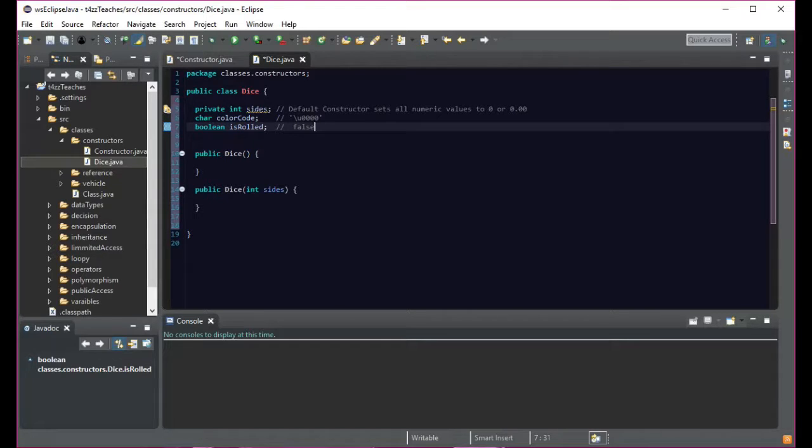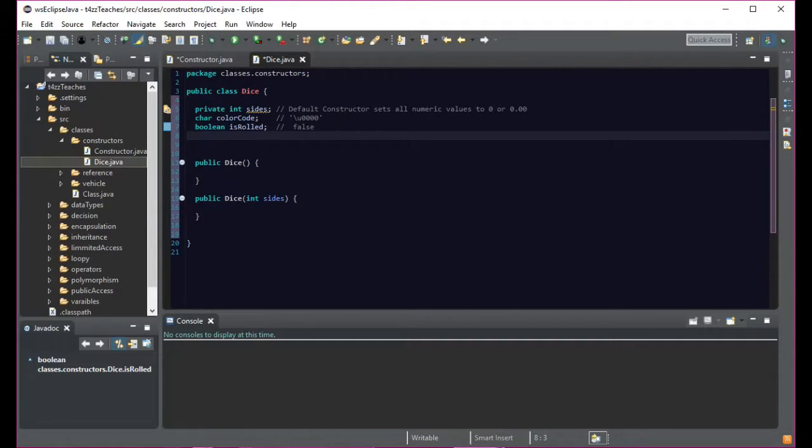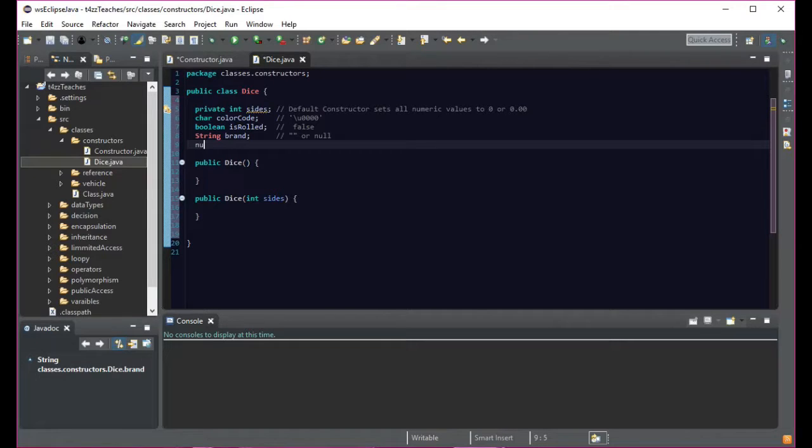And let's see, strings. So string brand or something, I don't know, brand. So like a brand of dice, I guess. All strings would be set to a blank value like that, or they might also be null like that. And I think, is it uppercase N-U?